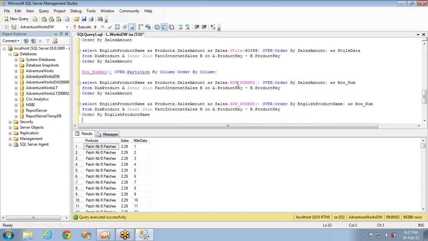So I've copied the same queries. The only extension is partition by. I want to partition the data by English product name and then order the data that is present in the English product name based on sales amount and assign the row number. Let me execute this.